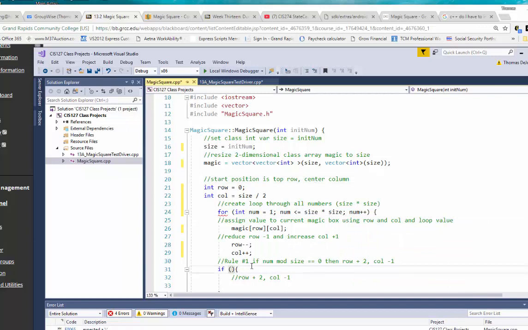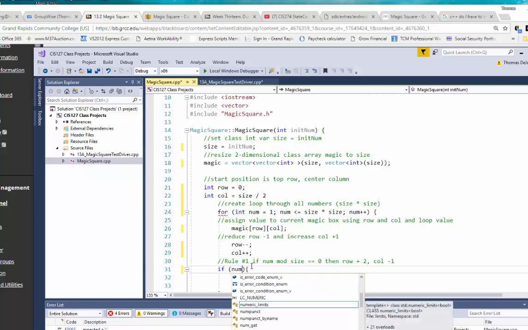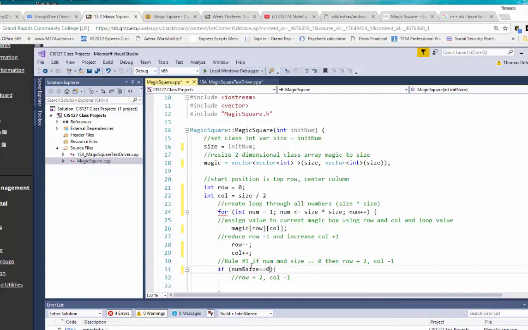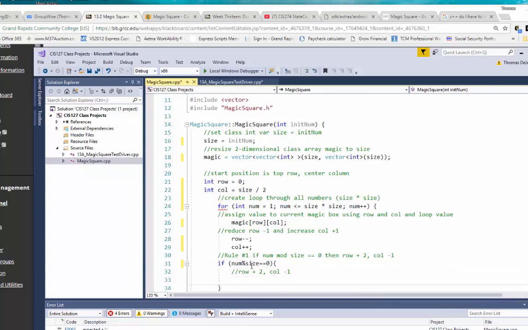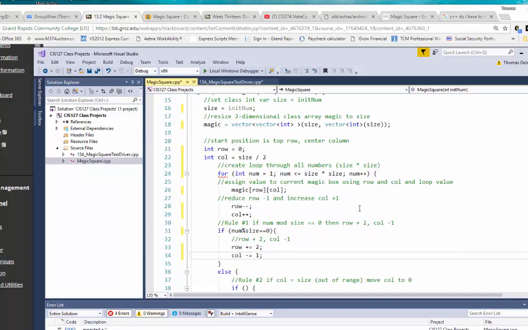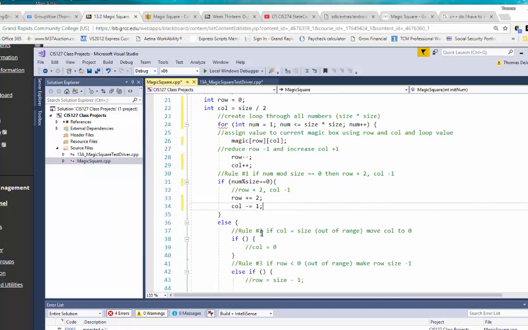We're going to say if num mod our size equals 0, then, and this is a rule, and I don't know how they came up with these rules, but that's not important, it's the rule that makes it work. Then our row plus equals 2, semicolon, and our column minus equals 1, semicolon, like that. And then else, this is our second rule.